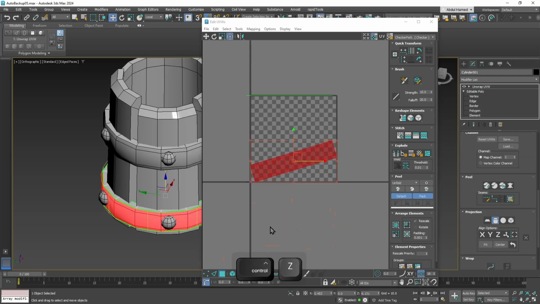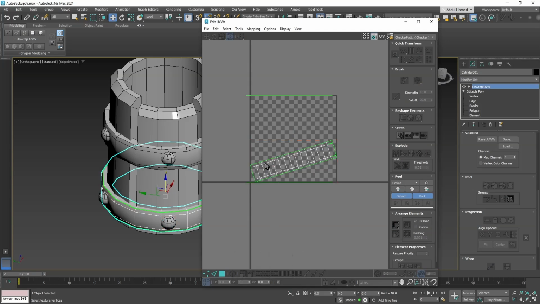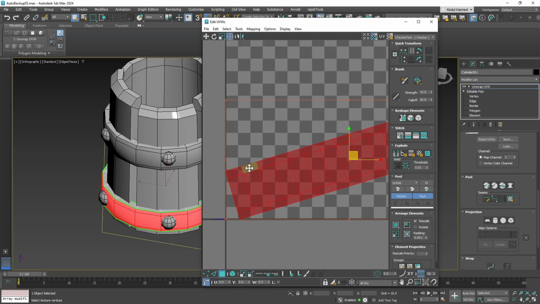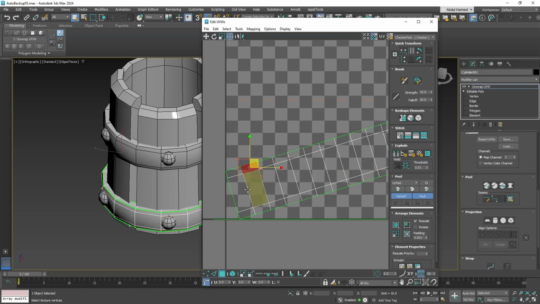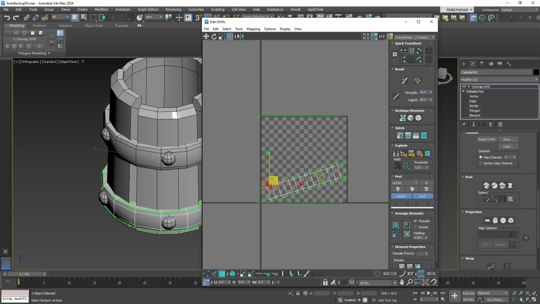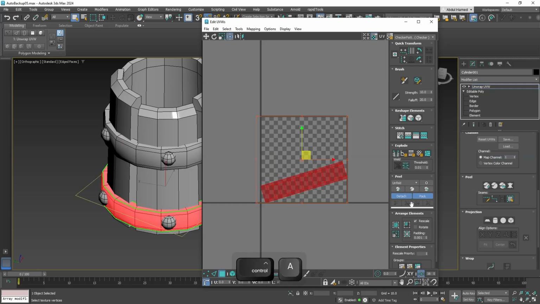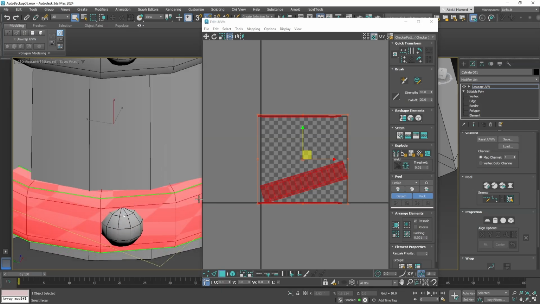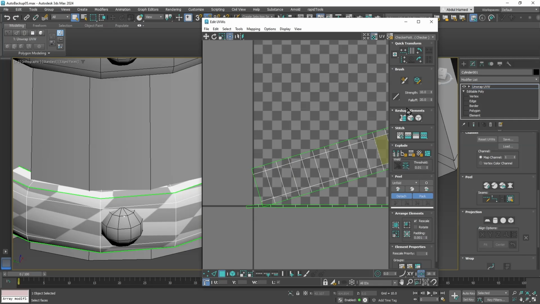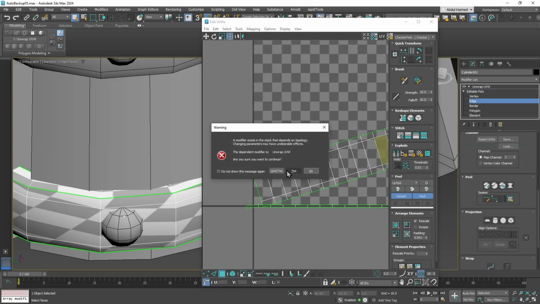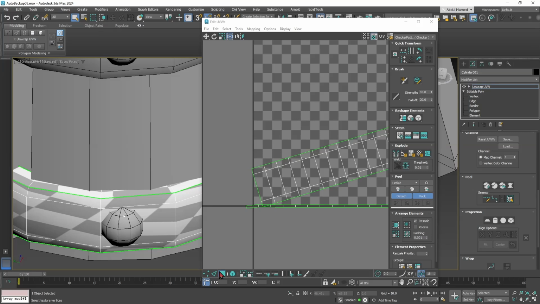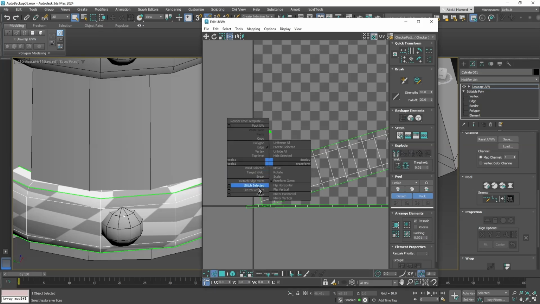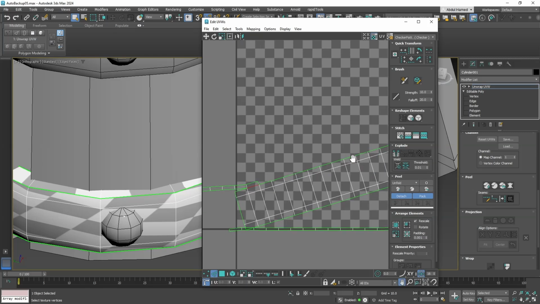So let's switch to edges. Let's see. Sorry, faces. So I'm seeing hidden edges. So let's select all and let's relax it. Yeah. So they are missing faces. So let's apply the checker so we can see it. Yeah, we see a lot of distortion. So let's select those edges right here, and we start stitching.